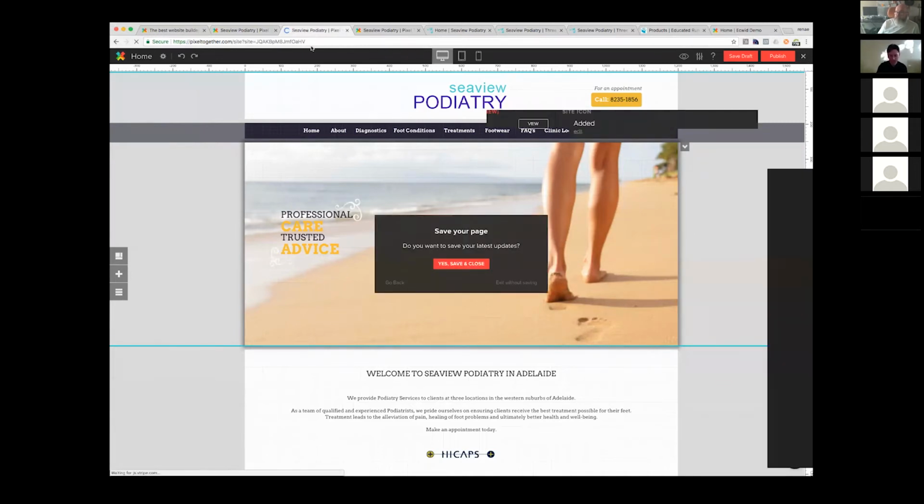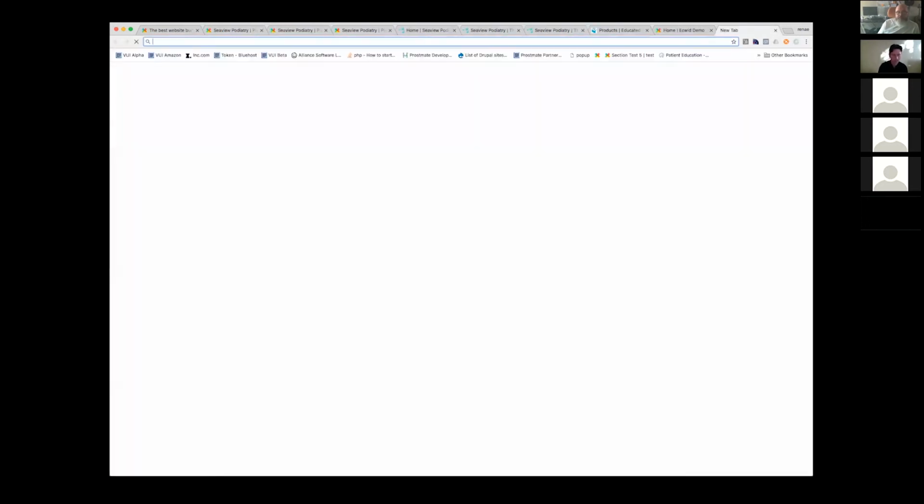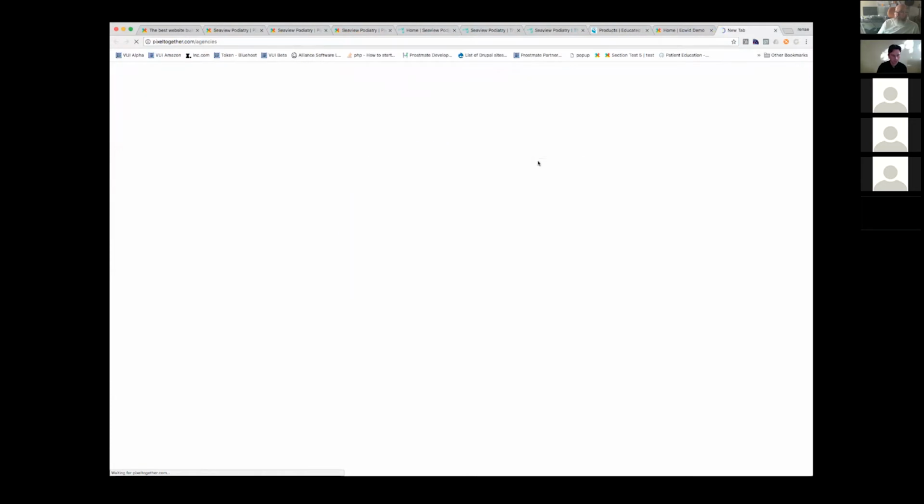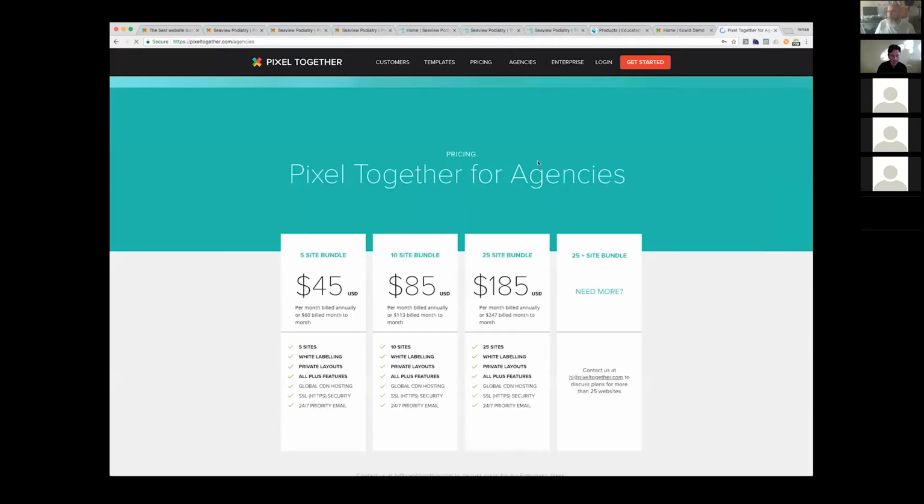I wanted to jump into our plans and our pricing. I'm just going to bring up our agencies plan page. This is on our public website. There's an opt-in path for our plans. You don't have to even start on an agency plan. You can start on a single site plan, and there's an upgrade path to agency.